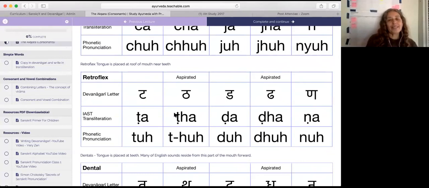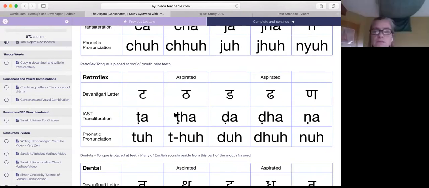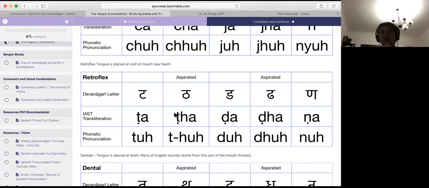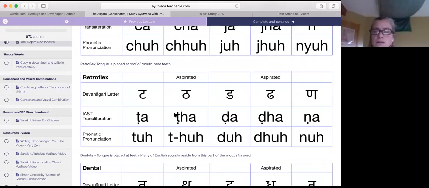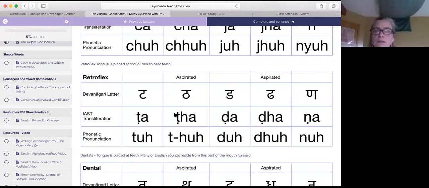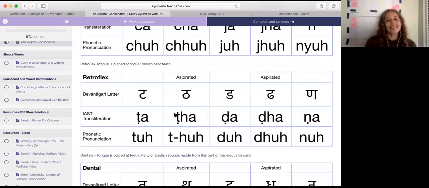Let's go back to, you got the T's, but not the D's. So put the tongue at the roof of the mouth in the front and speak the sound da. There you go. Ta ta, da da, na. Almost. No, keep the tongue exactly where it was when you did the ta sound. Ta ta, da da, na.